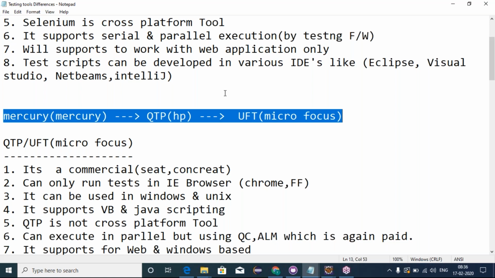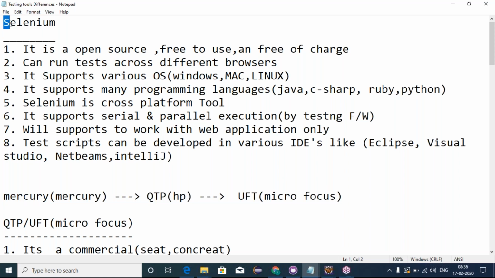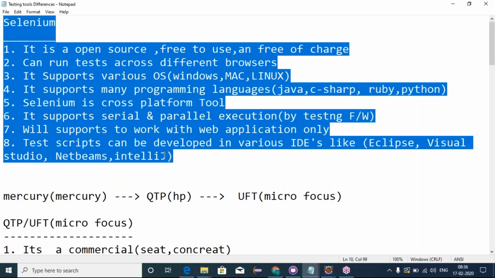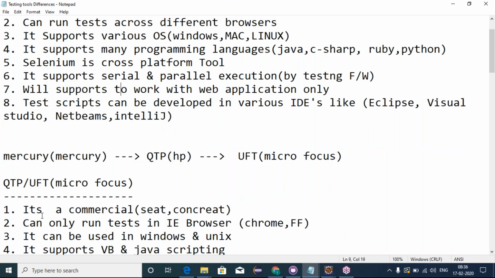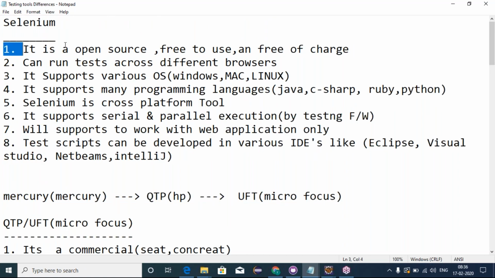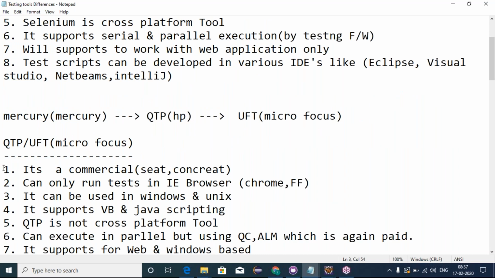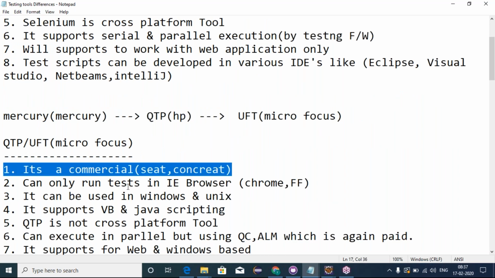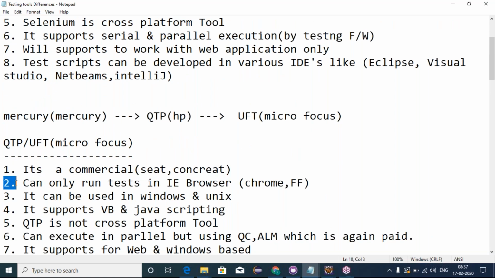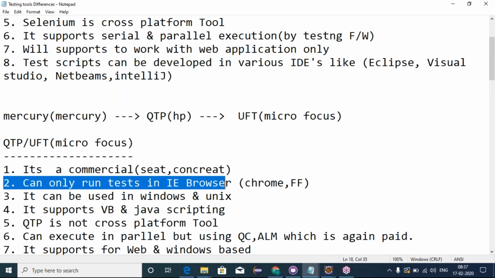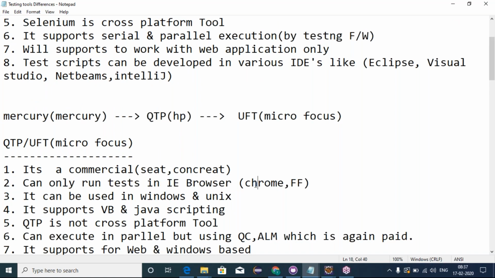That's what it is. Selenium, being open source, has been at the top of the market. Why? One is that it is open source and freeware, and QTP is licensed software. And see here, the second point: in QTP my scripts can run in the IE browser, but I also gave Chrome and Firefox in brackets.